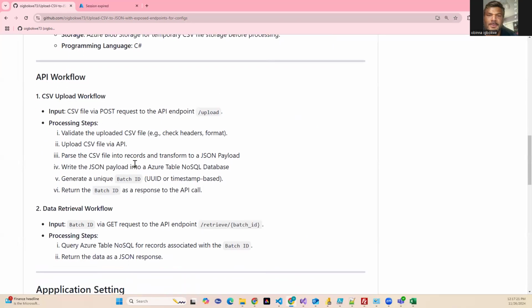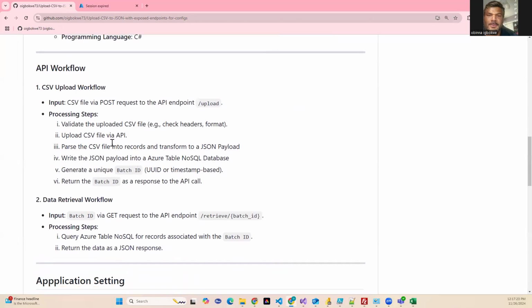The instructions for the user are to validate the file they're going to be uploading, to make sure they have the headers in place, and to make sure we don't have any spaces in the headers, because when you have spaces in the headers, it becomes a challenge when you upload that. Also, you want to parse the files to a JSON payload, and then the JSON payload is eventually going to be stored in a NoSQL database.